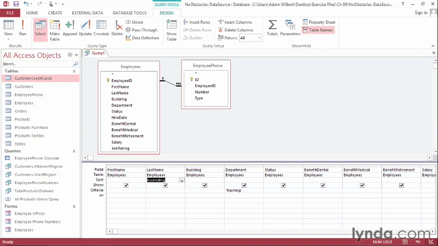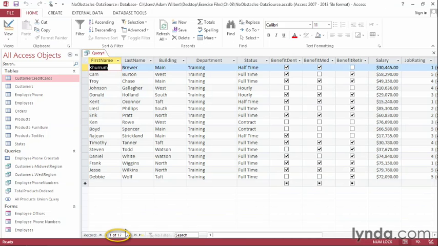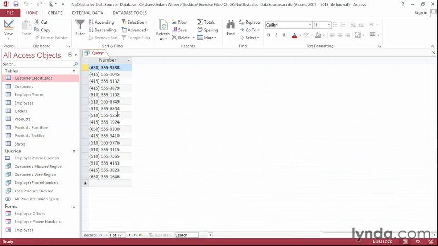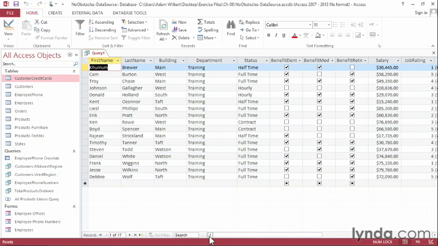We can view the datasheet results by switching to datasheet view, and we'll see that we have 17 employees in the training department. It's sorted by last name, and if I scroll over to the right, we've got the phone number information here. Okay, this is going to be the record source for our form.